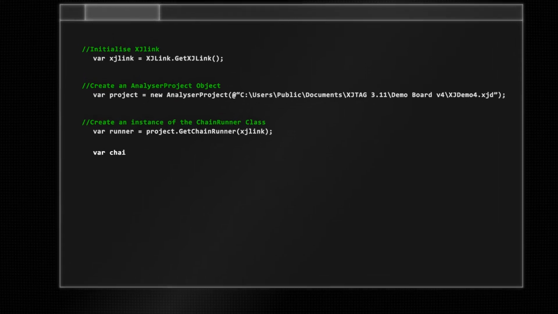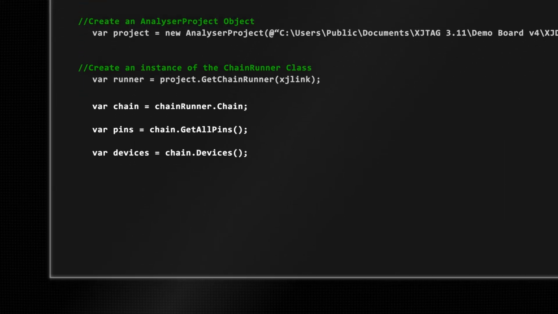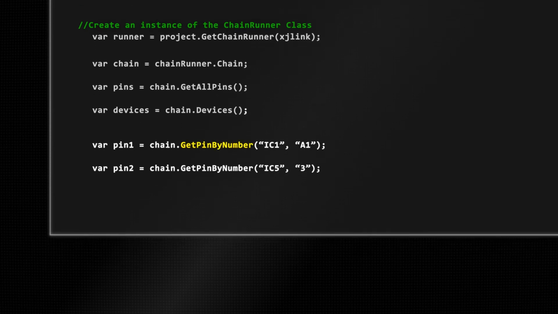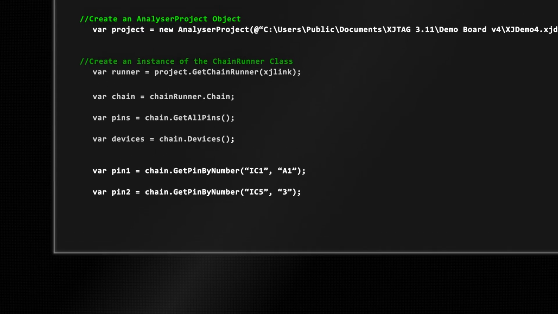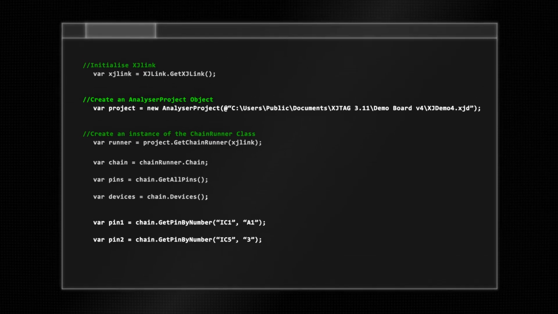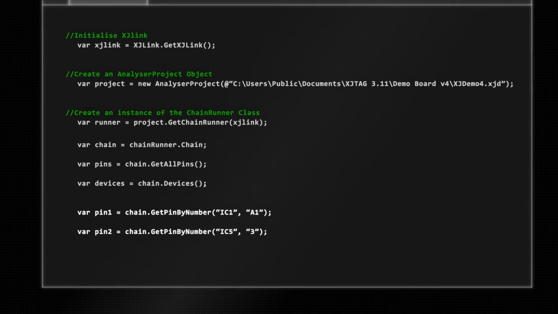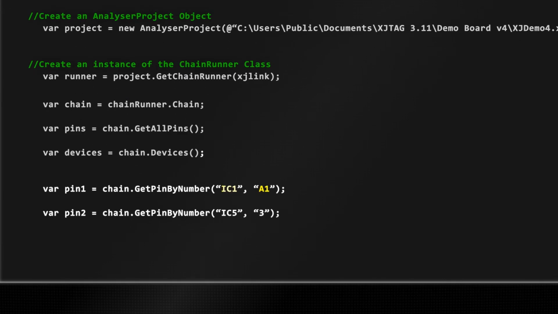For instance, let's declare the variables chain, pins and devices like this using ChainRunner and its chain property. You can obtain a reference to a particular pin by using the getPinByNumber method and passing in the JTAG device's circuit reference and relevant pin number. In this example, the project I've loaded came from XJ Developer. The system therefore knows the circuit's reference designators, and so I can enter strings for pin A1 of IC1 and pin 3 of IC5.